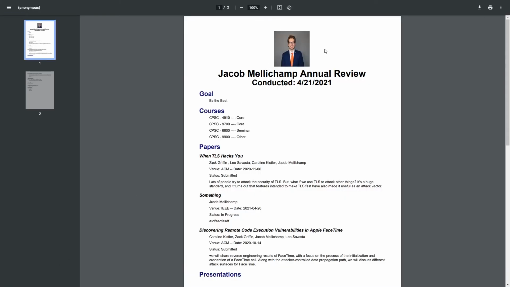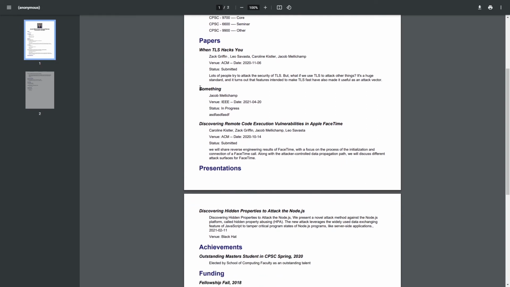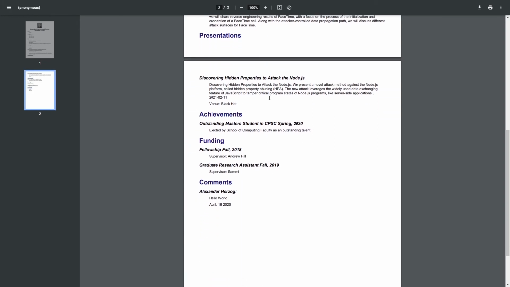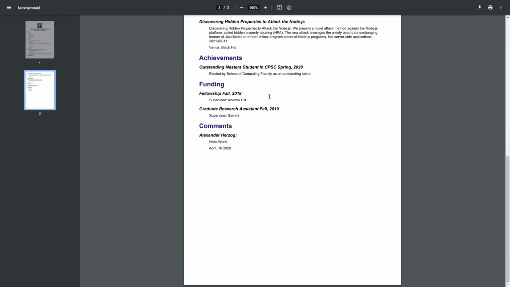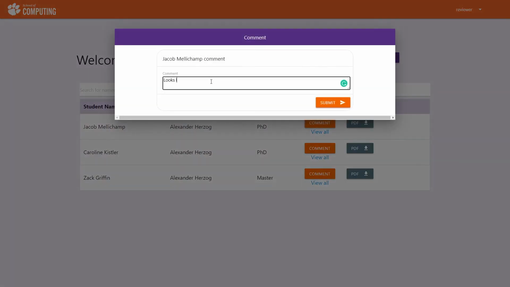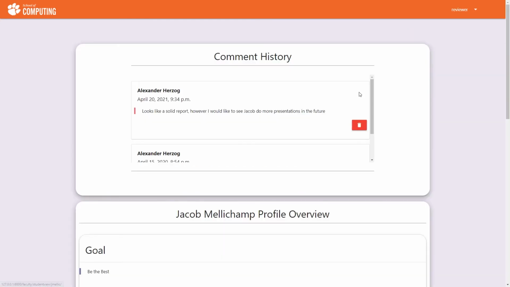They can conduct it on the website or they can view it in this PDF. It contains their courses, their papers, their presentations, achievements, funding, and previous comments made on that user. When the advisor has successfully looked over the student's information, they can then go to evaluate that user. The way they do that is in the form of a comment. Advisors will be able to make as many comments as they want on a particular user and submit them. They can later view these comments and delete them if necessary.